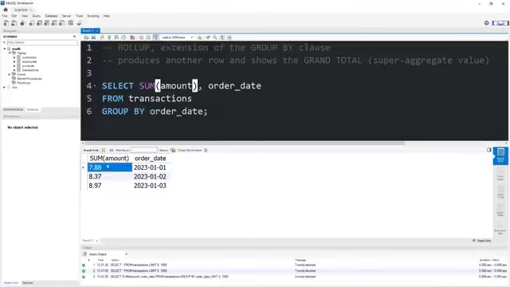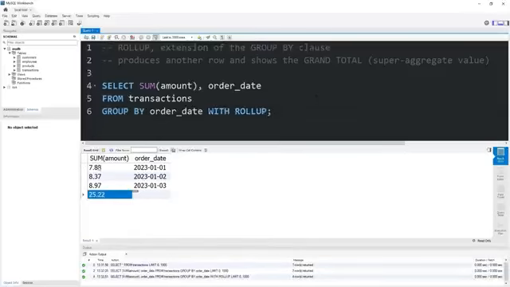And there we are. We have the sum of every amount per order date. Using this rollup clause, I can add an additional row that shows a grand total, so to say. All I have to do after the group by clause is add with rollup. And there you go. Here's the grand total. 7.88 plus 8.37 plus 8.97 is $25.22.